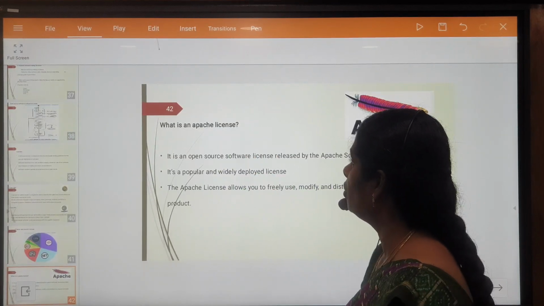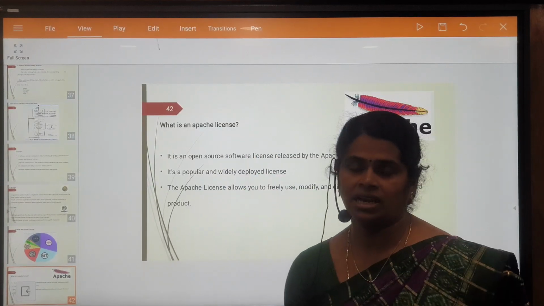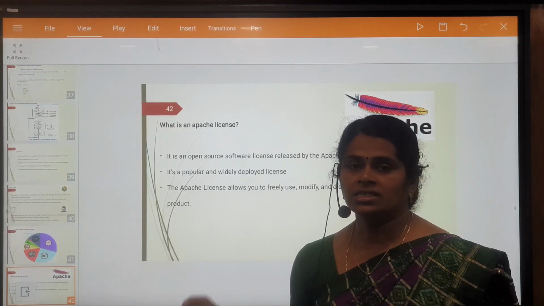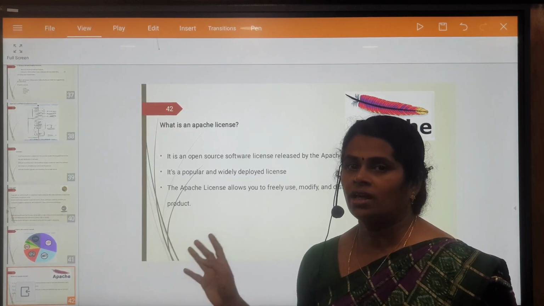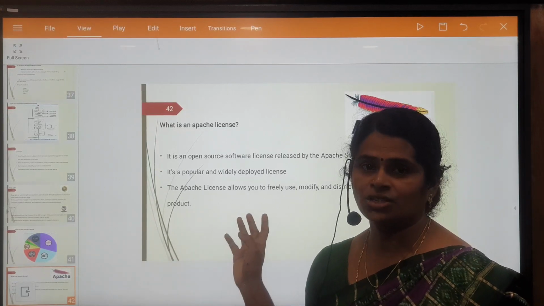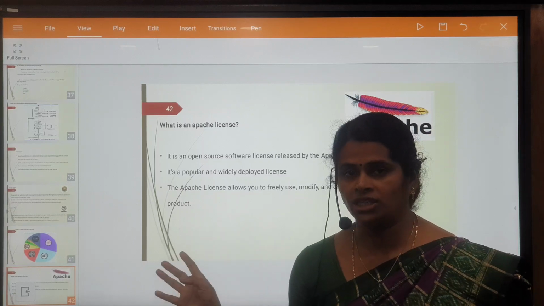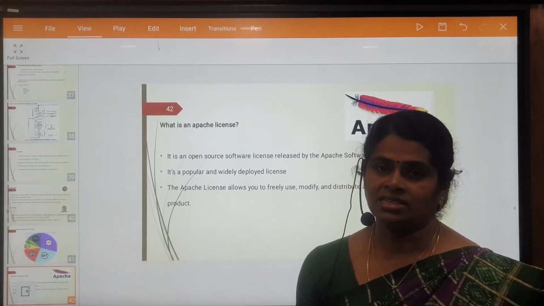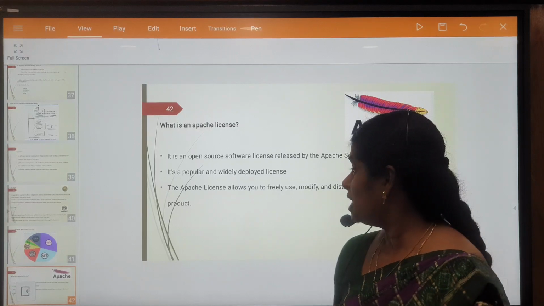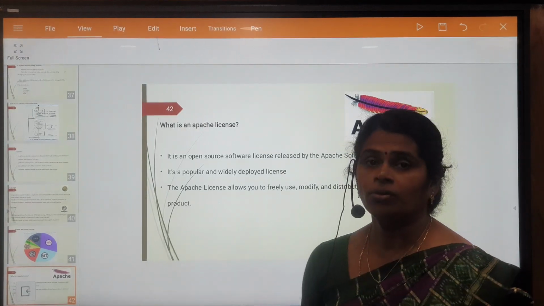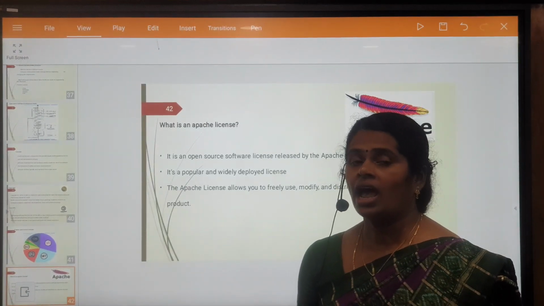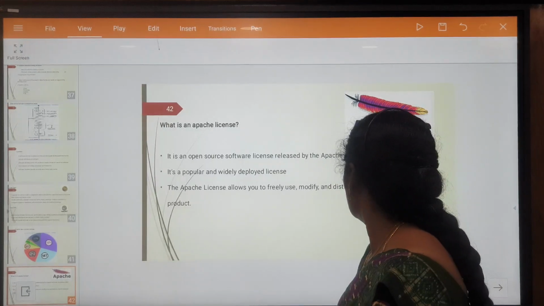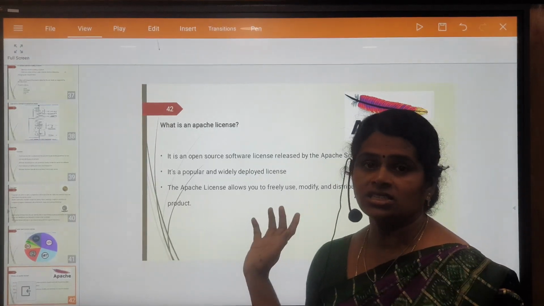First we will see what an Apache license is. It is an open source license. It was released by the Apache Software Foundation and it is a very popular license. The Apache license allows you to use, modify, and redistribute any Apache licensed product.